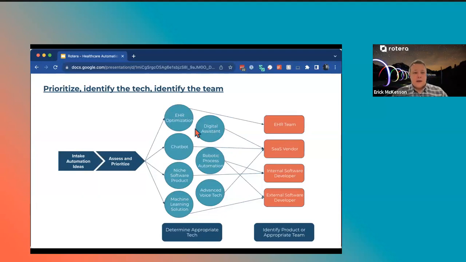So we've done a deal of an assessment. We've started to gather a bunch of ideas. We've taken those in. We're starting to look at how do we assess these and prioritize them now. The next step is to really think about, well, what's the right tech for this? So we've got a list of things we think we want to do. Is this something that we should just go back and put into the EHR? Is it a digital assistant? Is it RPA, robotic process automation? Is there more of a niche product, machine learning? Is this voice technology?